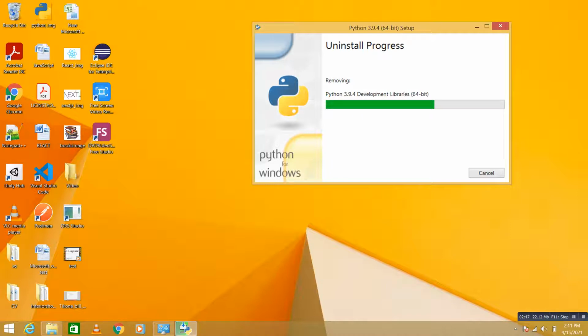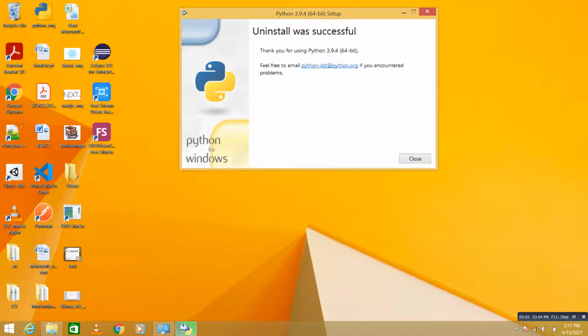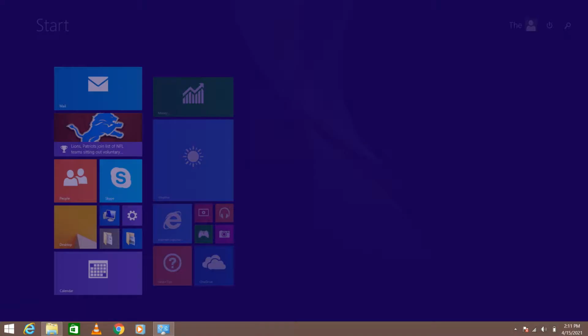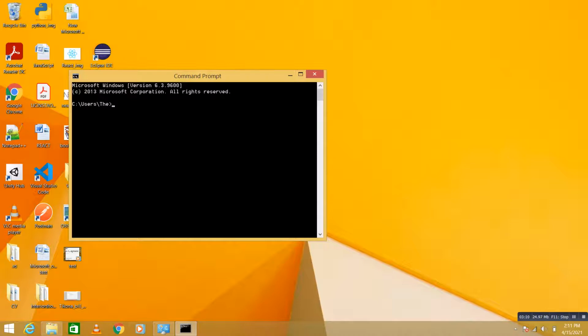It's near completion of the uninstallation process. Yes, it's completed. Now I'm going to open the cmd prompt again to make sure Python is uninstalled. I type python and check that Python is not installed. That means Python got uninstalled.